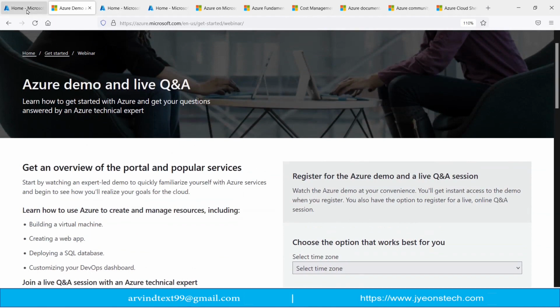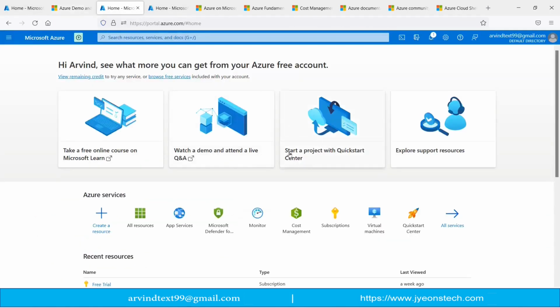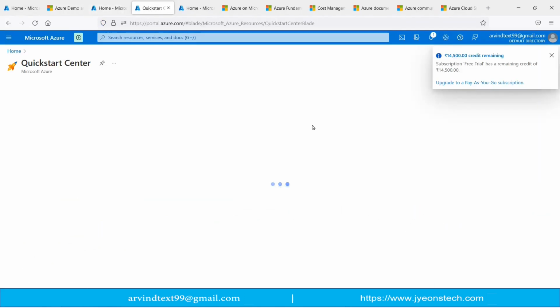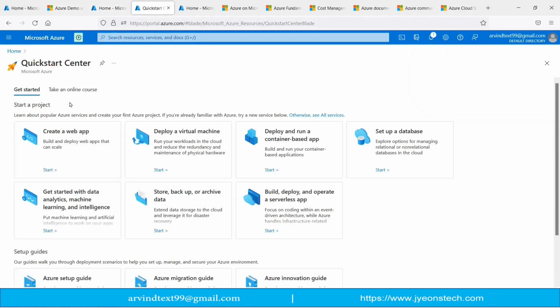Okay, so next is start a project and quick start center. So let's click on that. It will redirect to the quick start center. We have already discussed that Microsoft is providing the quick start center, where you can create a web app, deploy a virtual machine, deploy and run a container based app, and set up a database. So these are the options available in the quick start center. Let's go back because we have already discussed this.